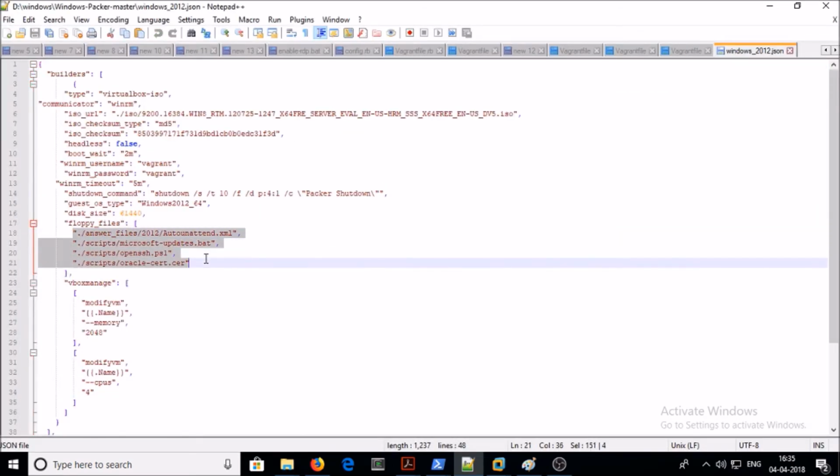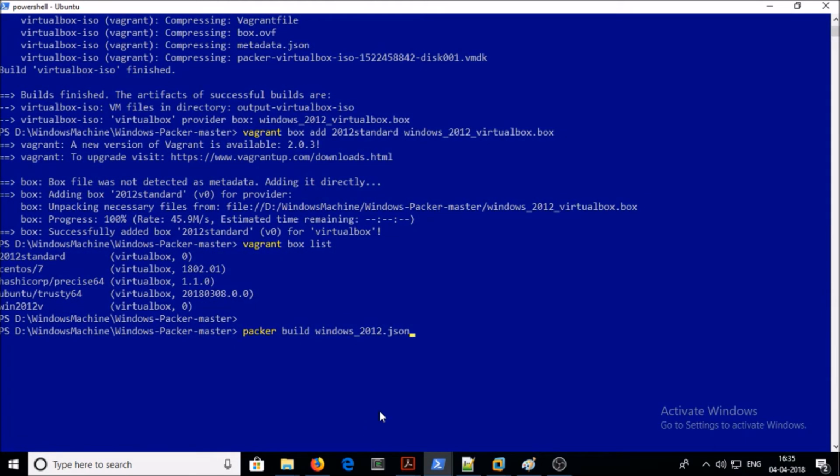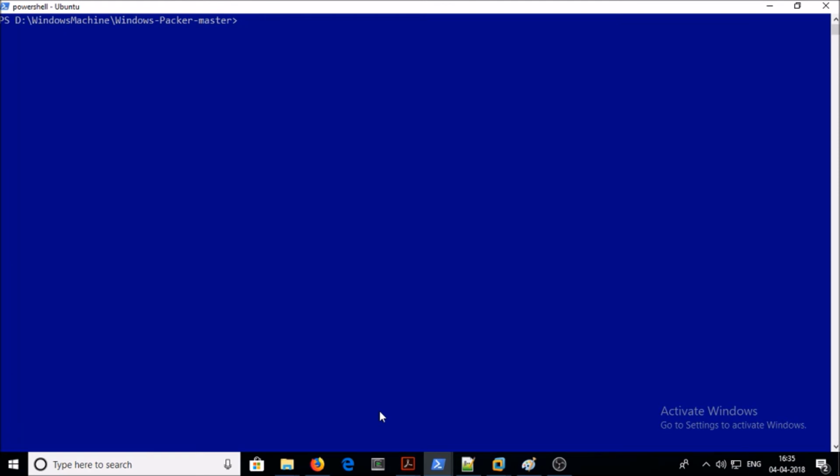So currently I am using the scripts that have to be run during the Windows update or during the Windows build process with Packer. So let's execute it right now. The first thing is, Packer is there, right? So go to that location where you downloaded the files from the GitHub account, and build a Windows image based on the JSON template. Windows underscore 2012 is a JSON template, and with the template Packer is going to build an image for us.